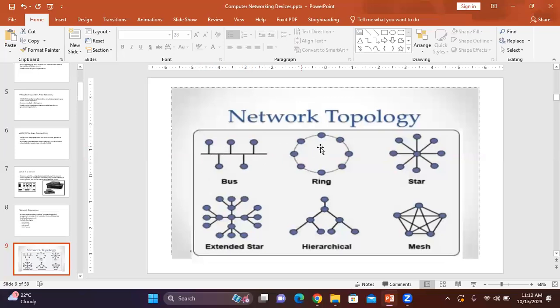Okay, this is bus. In the ring topology, it will look like a ring like this, and all the computers, switches, modems, and everything will be set up like a circle, a ring. Then we have star topology, where in the middle we will have the switch or hub or whatever, and all the other connected devices will be connected to it like this.